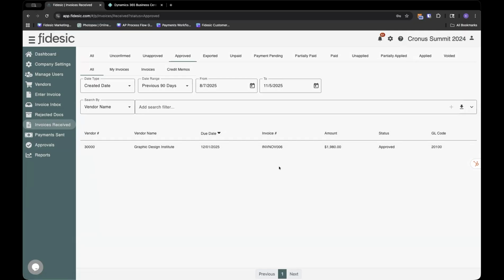We will limit the views based on the user's level of permissions, but this is one of the things that people in accounts payable really love. It's just a quick snapshot of all the invoices that have been processed through. I applied a quick filter for approved here, but you can select date ranges, search based on vendor, search based on invoice number, whatever you need to get your data set.